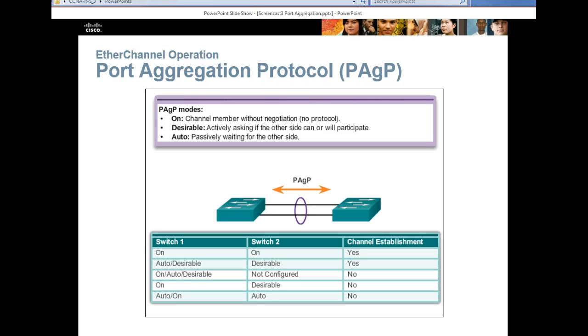All right. But there's also desirable. Desirable means it will take a setup if it's asked by another, but it's not initiating a discussion like auto does. So, pardon me, auto is just passively waiting for the other side, and desirable is actively asking if the other side can participate. So one side has to be at least desirable for it to be turned on automatically. All right? And the other one has to be configured as auto, meaning it will take what it gets.